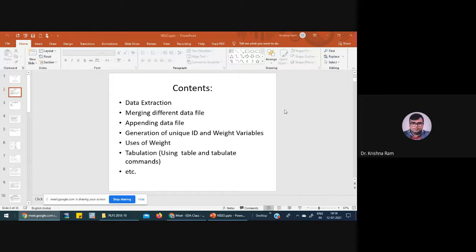I'll let you know what this extraction means, why I'm saying that this is the extraction. After having an extraction of data, we merge different data files. Okay. In some cases, we append one file, importing information from the other file. Then we generate a unique ID for each observation.